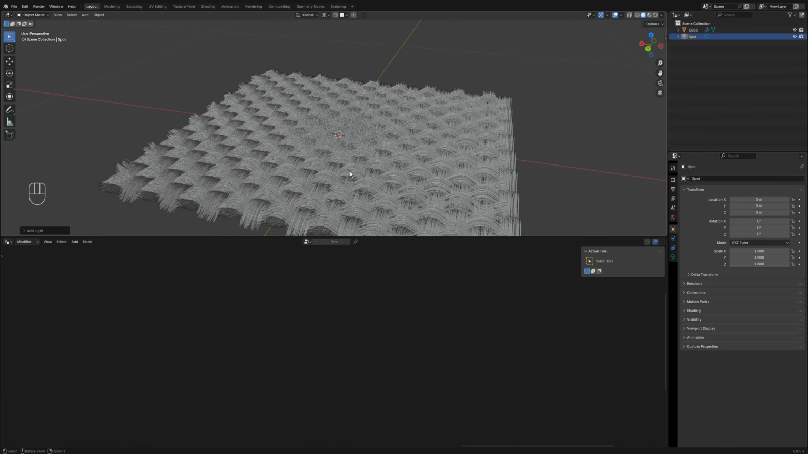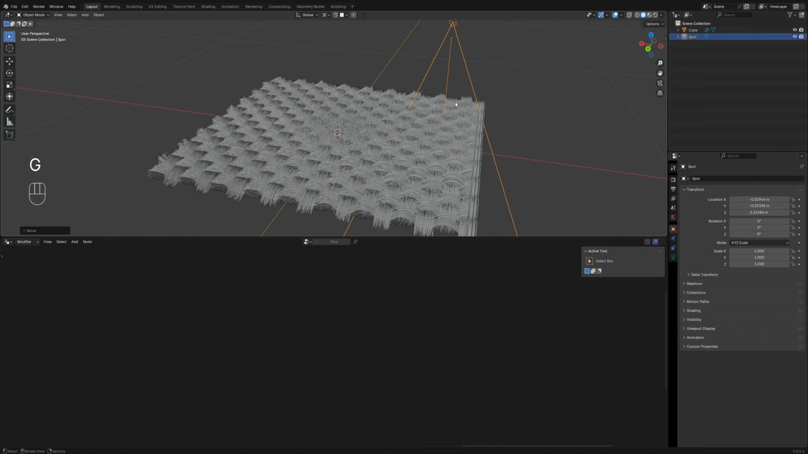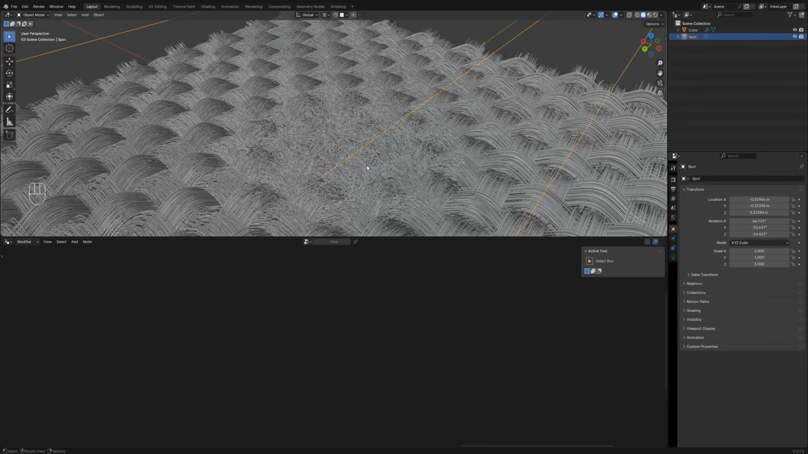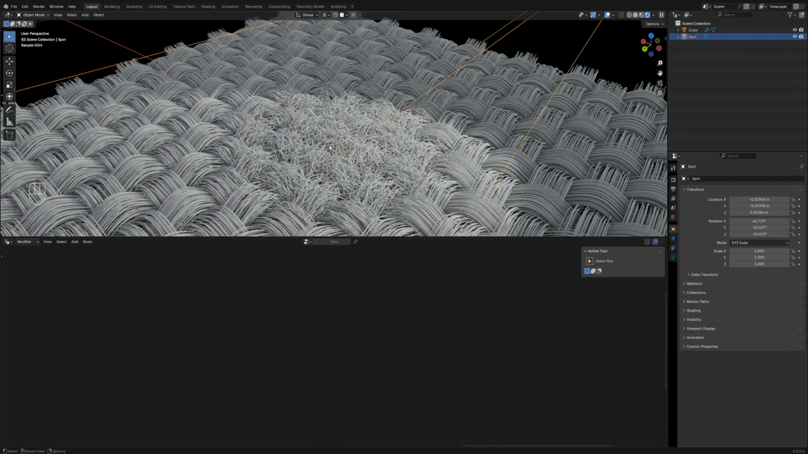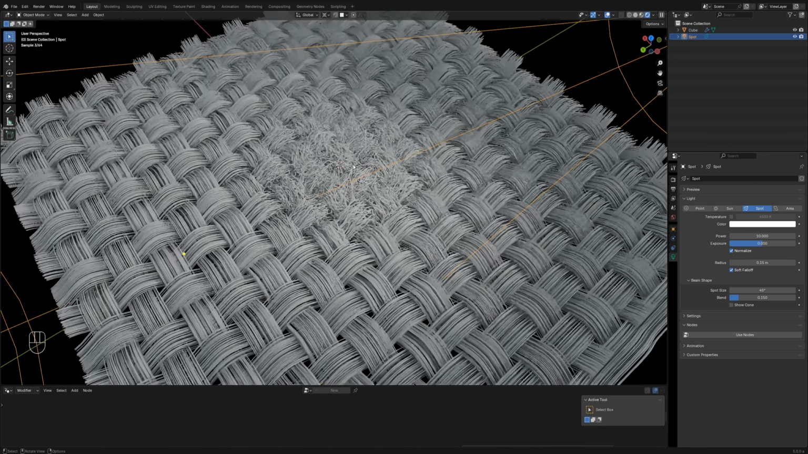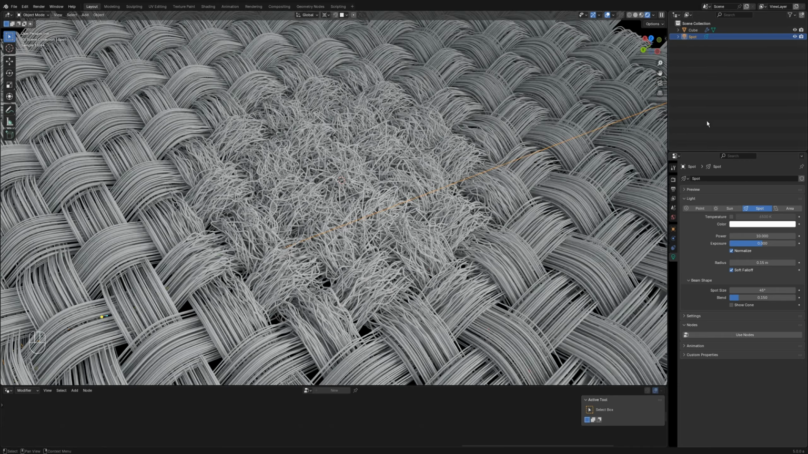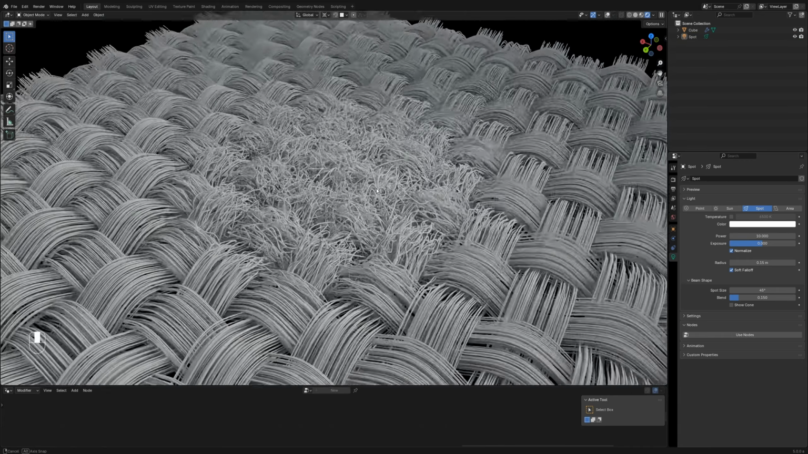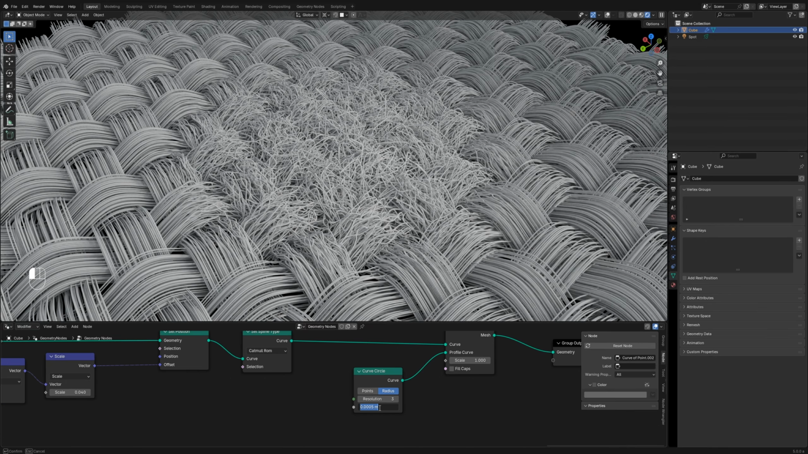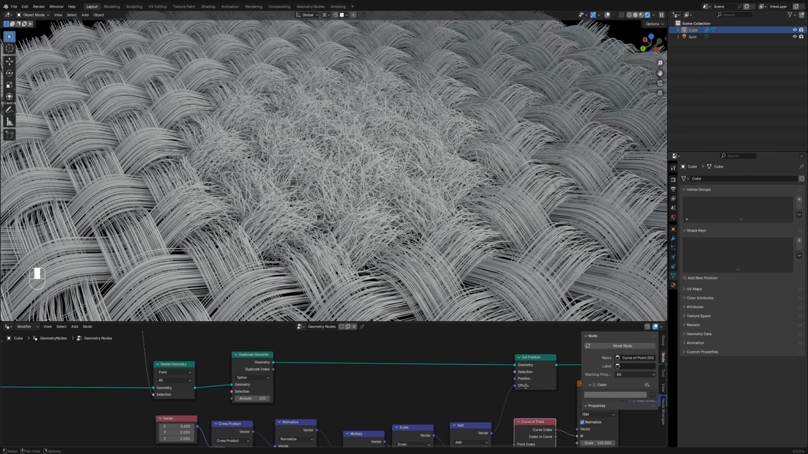Create a spotlight and adjust parameters appropriately. Reduce curve thickness, increase quantity to 200. This is the detailed procedure for creating procedural woven fiber.